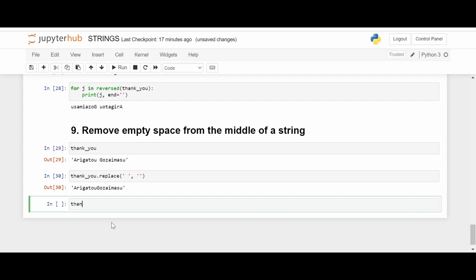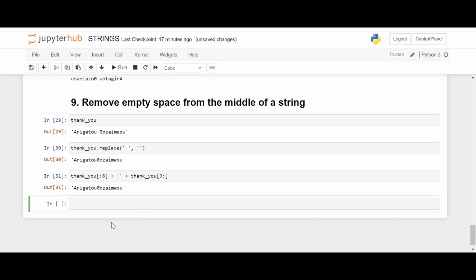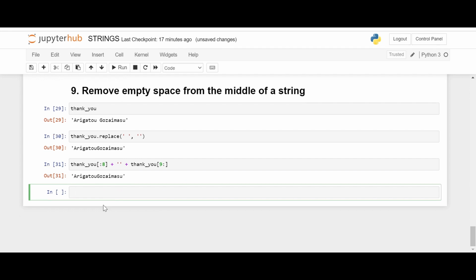We can also do this in another way. So we can keep this, then add this, then keep the rest. So in this way we can also perform this operation. Okay, now string concatenation.